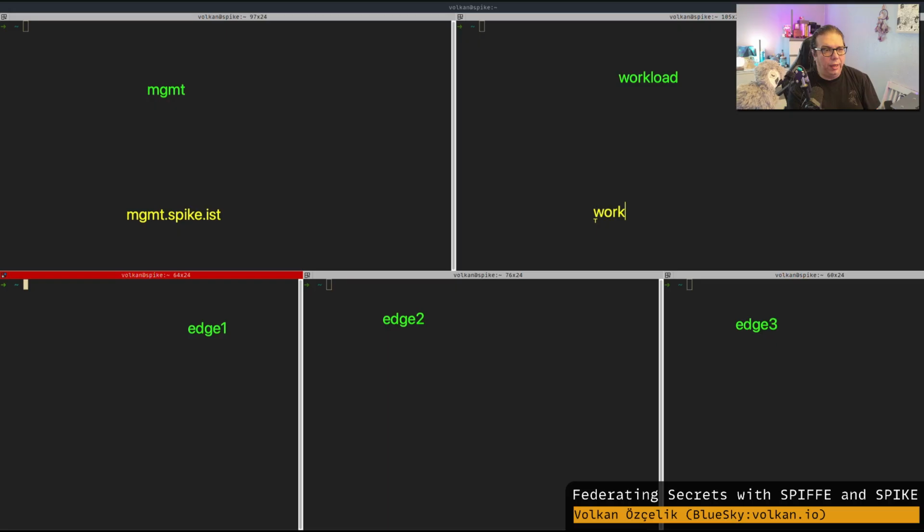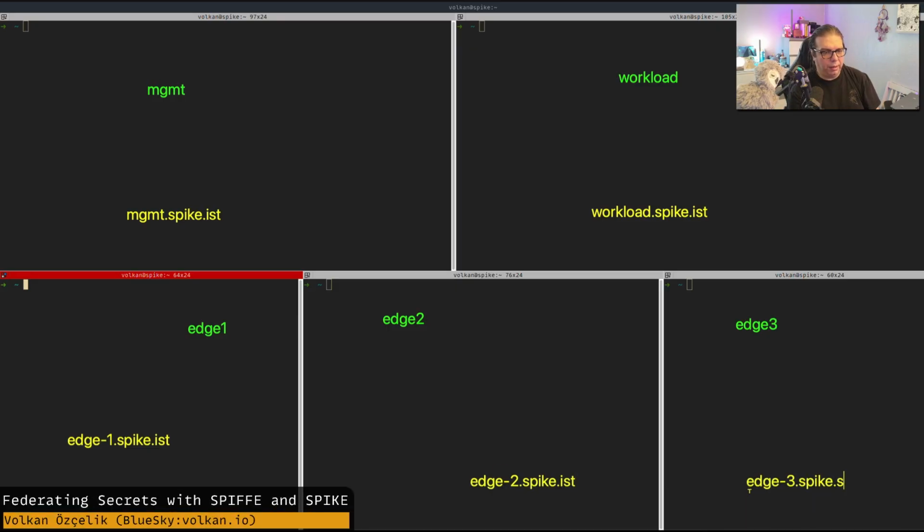So for the workload, the trust domain is workload.spike.ist, and edge clusters go by the names edge1.spike.ist, edge2.spike.ist, and edge3.spike.ist. And in these clusters, like I've shown in the former diagram, we are going to deploy certain entities. All of those clusters will have SPIRE installed on them to establish that federation, identity control plane, and all the other good things. Another SPIRE here, another SPIRE there.